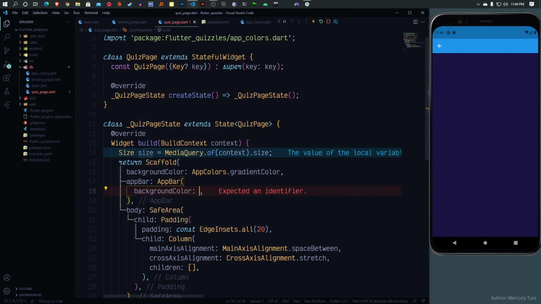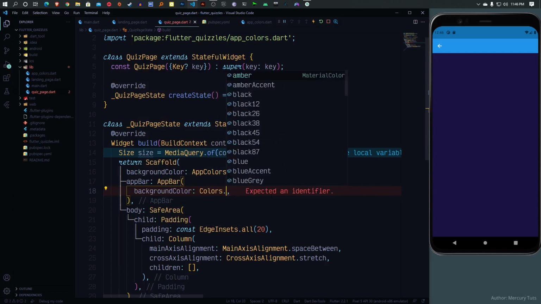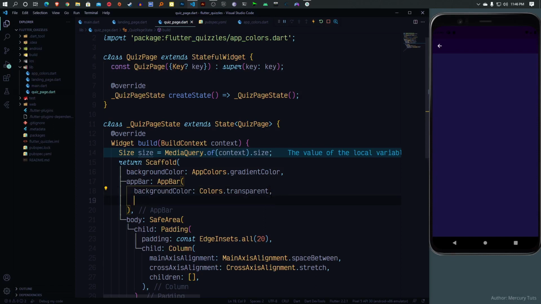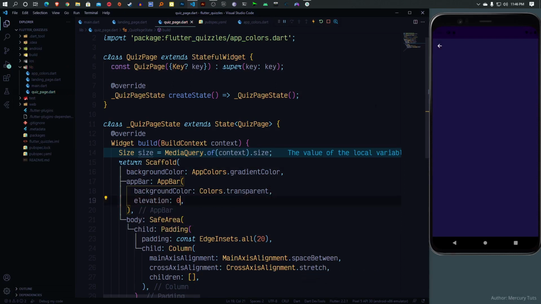So the background color here is going to be Colors dot, we actually don't want any color, so we're going to say transparent. We don't want any color. So if I save this, it looks like that, and the reason is because we have some elevation. So what we can do next is colon elevation and set that to 0 and save that, and that should fix that issue. The app bar is still there.